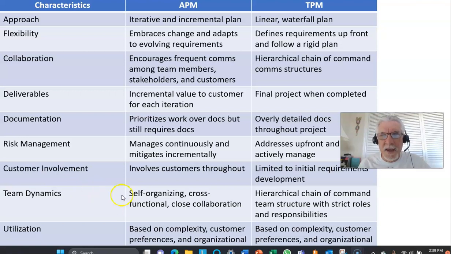Whereas TPM is the opposite end of the spectrum, where it thinks that the requirements can be defined up front and follow a rigid plan and never deviate. That also is unrealistic, and if everybody panics when there's a change and falls off course and is not able to recover and mitigate that change, that's even a worse problem than making too many changes that you're expecting to have. So again, a hybrid plan.